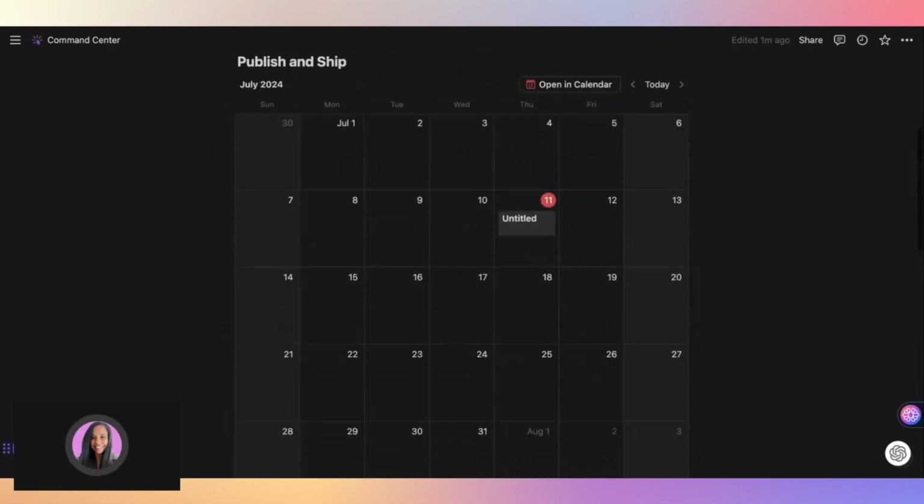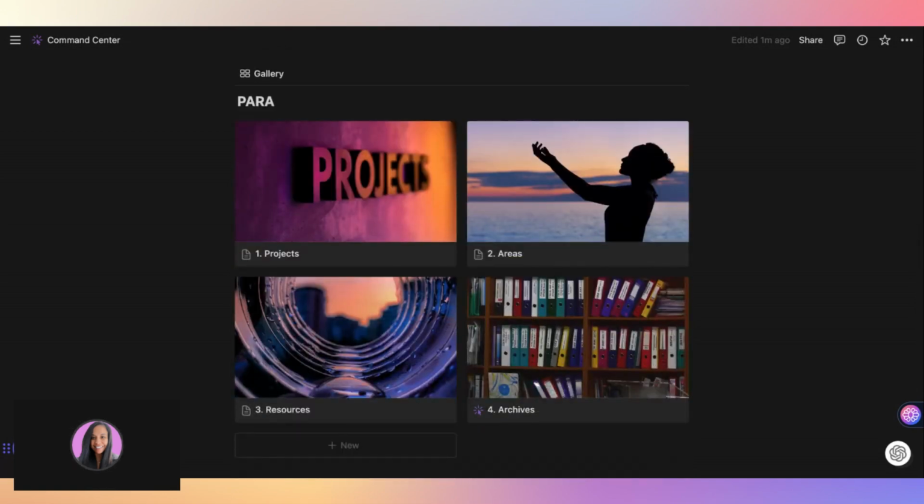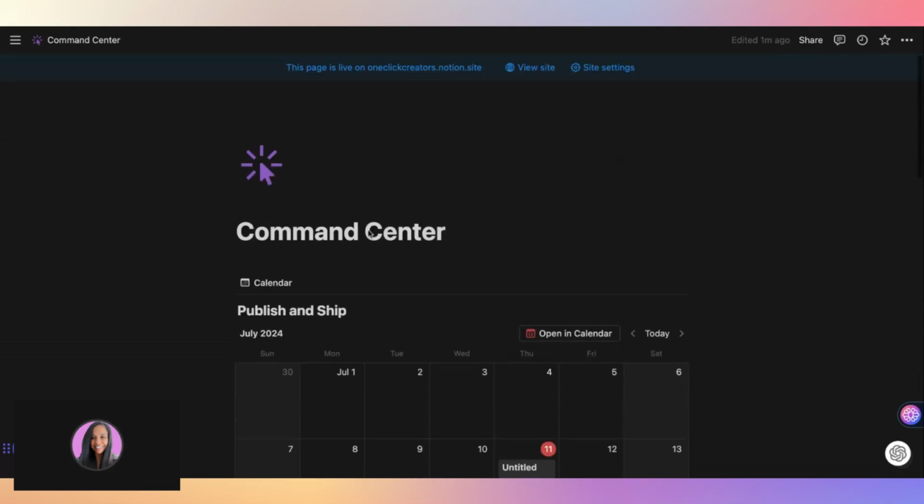Now, these are 3 different databases, right? And then within each of these PARA databases is another database. So you have databases inside of databases. But this is the command center. You can, again, customize it however you'd like. This icon here, you can change anything. This is yours. You can even call it something different.